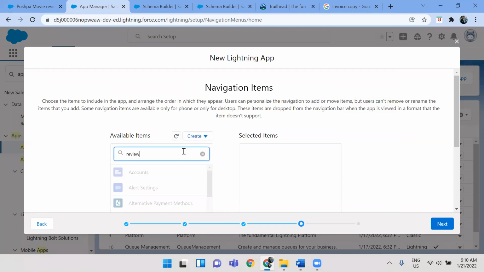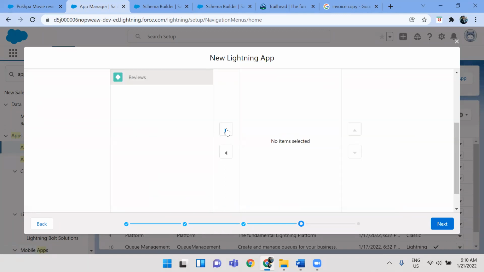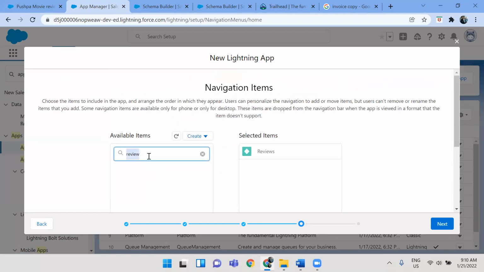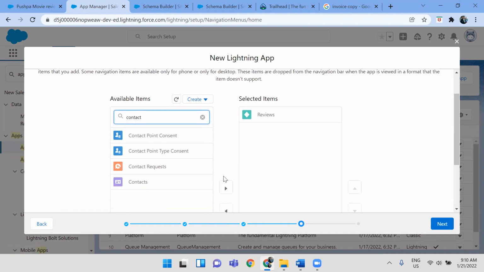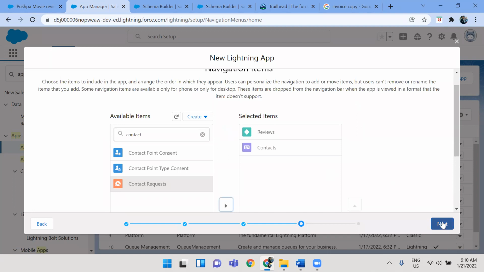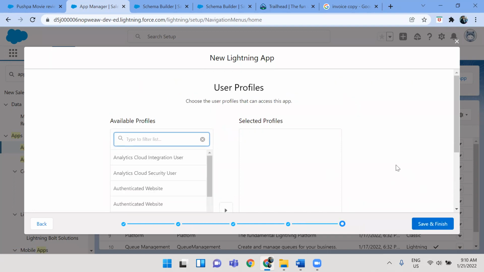Here, you have a review. We'll select this review and move. And let's have contacts also. So, check contact. Select here. We selected two objects, and now to whom we need to display. We'll say okay, currently it is the system administrator for us.